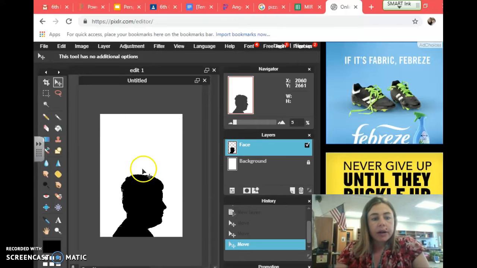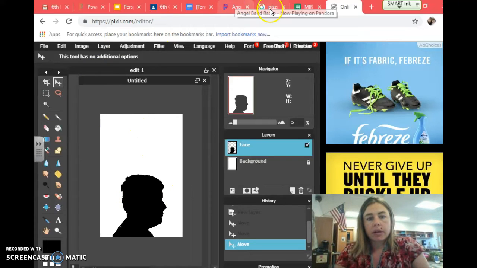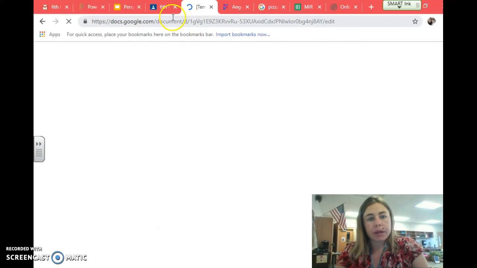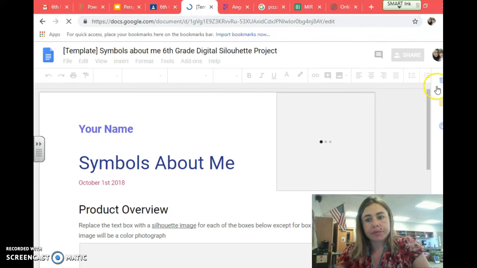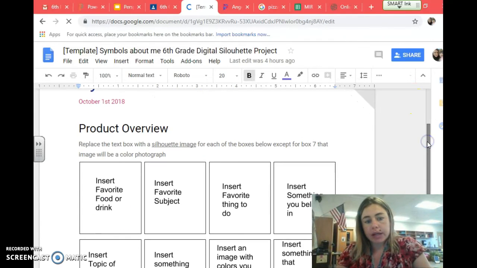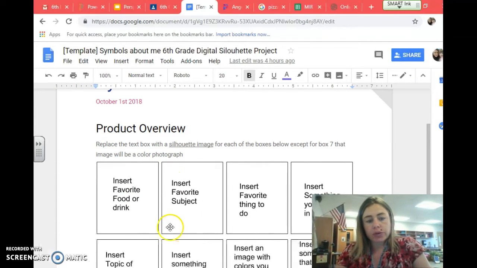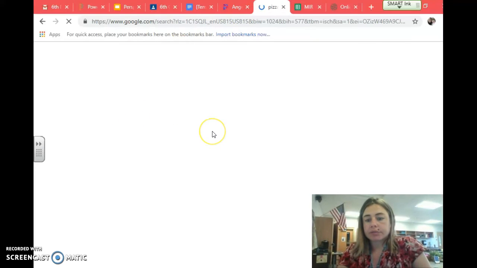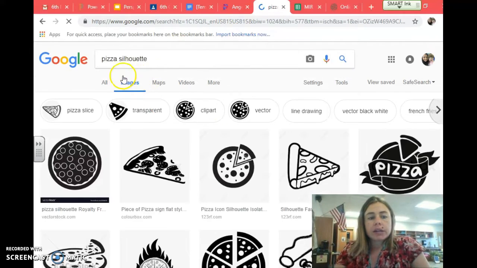Okay. All right, what we're going to do now is I'm going to show you how to put in some of these pictures. I have put a template on Google Classroom for you to fill out, and it's asking you to find some silhouette images: your favorite food, your favorite subject, some of these things. We're going to find images for each of those and save them to your computer. So let's say your favorite food, pizza. It's very important that you put this word silhouette at the end of whatever it is.